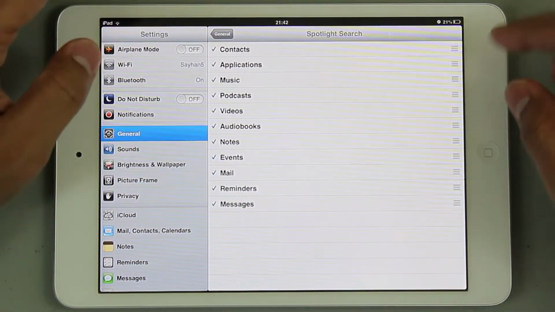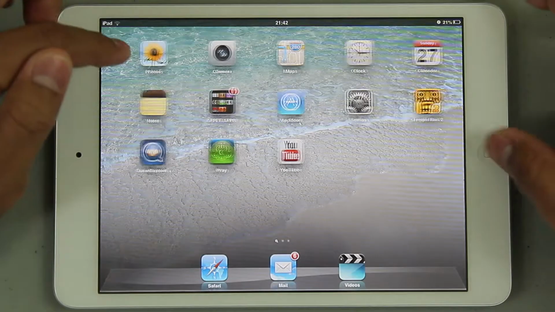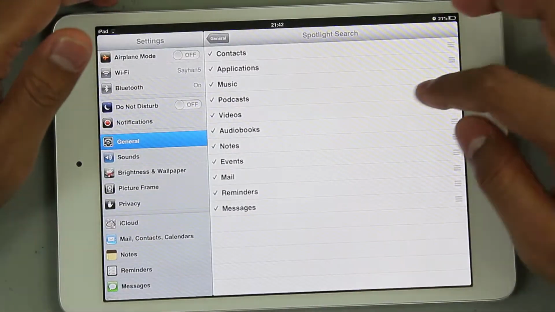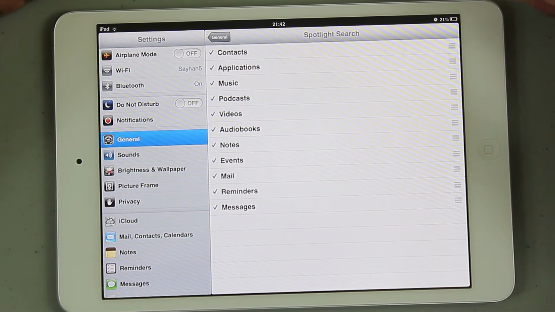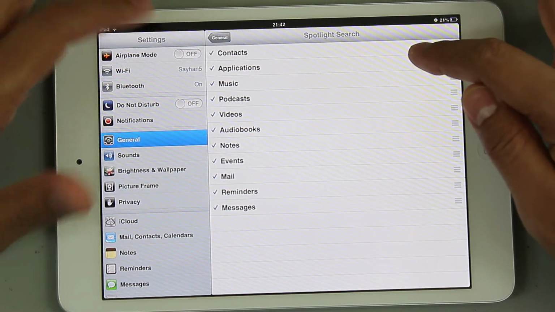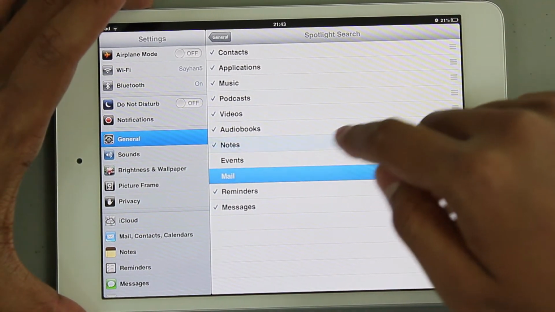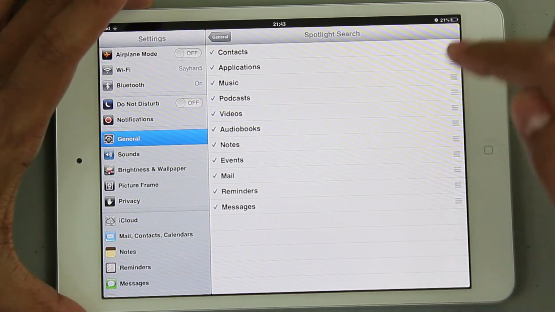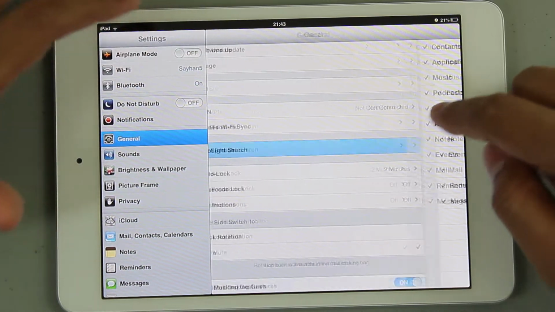Spotlight search. Spotlight search is basically this search right here. So it's telling you what kind of items, or what kind of apps or programs or things, the spotlight search should pick up. Should it pick up contacts, applications, music? You could just uncheck some of them. Maybe you don't want Spotlight to search your messages, so you turn that off right here. Let's get out of this.